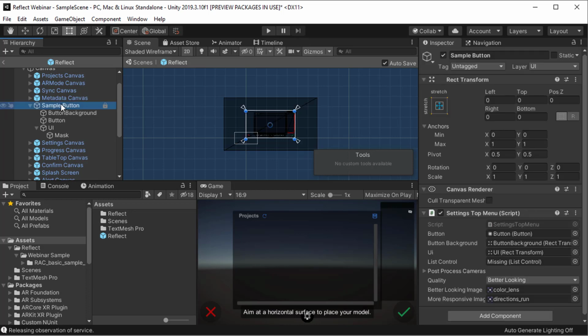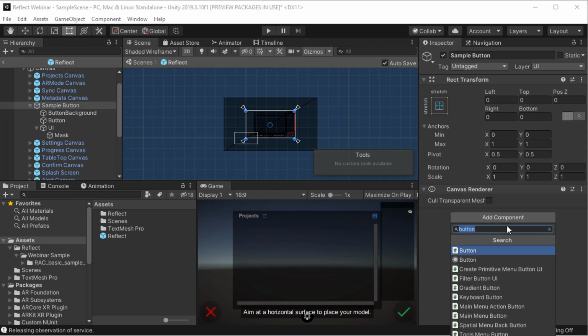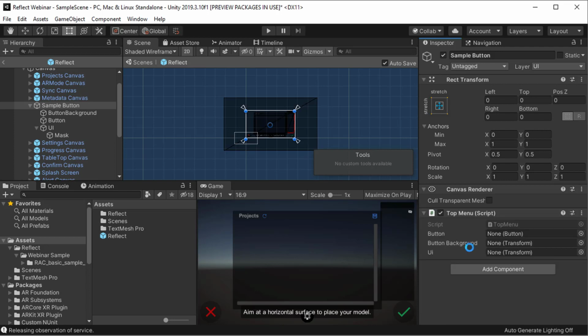Now what I need to do is assign a script that's already installed with the Unity package, because if I select this, you will see that currently it has the settings top menu script applied. Now that one is specific to the settings. So I don't want that. So I'm going to remove this and then I'm going to add another component, and I want a top menu script, but the generic one. So I select that one.